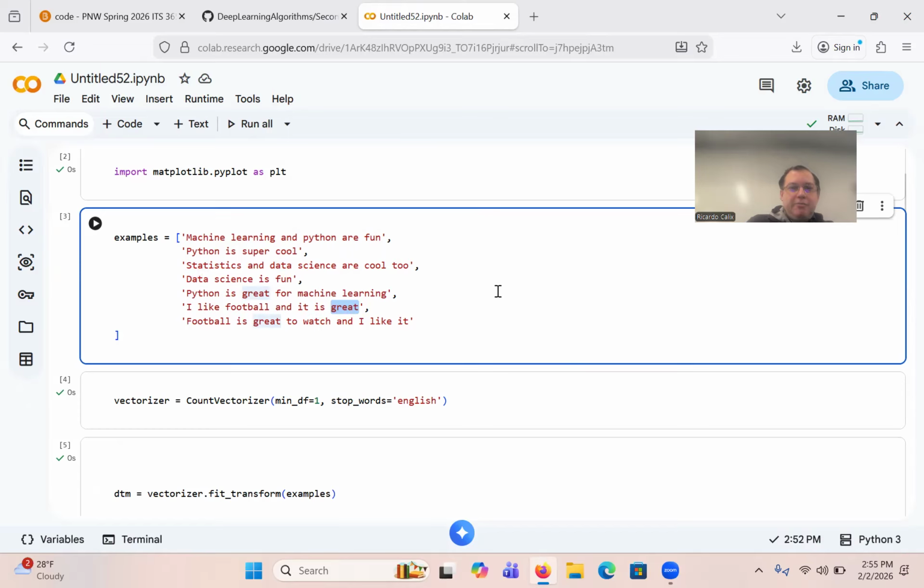Give me a word that isn't fun or great that we haven't used. I like football, and it is fantastic. Okay, fantastic, right? And then football is great to watch, and I like it. That should be fine, right? Did we use good? We haven't used good, right? So let's use good instead of is good to watch.